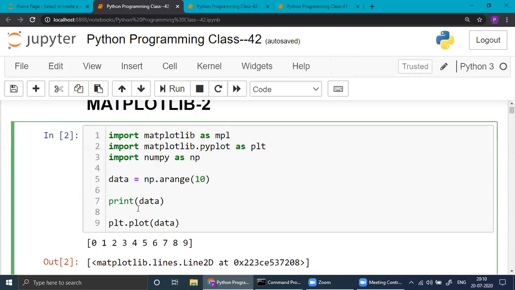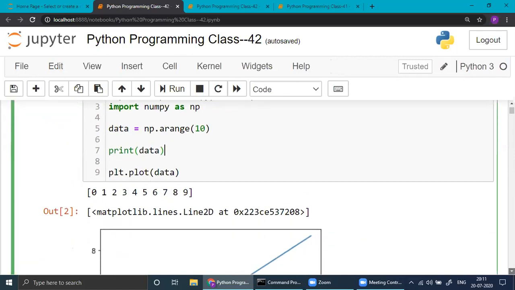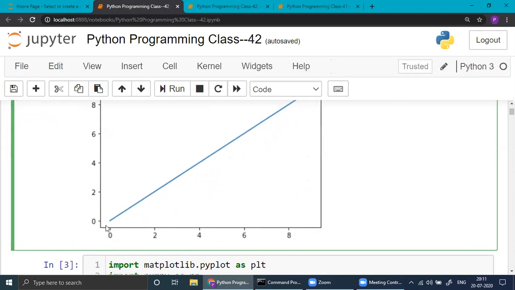So if you have only one here, X, Y, or data, you can replace it by X though. So plot 0 to 9. That means on X-axis and Y-axis, you have the same numbers. It's like a Y equals X graph.